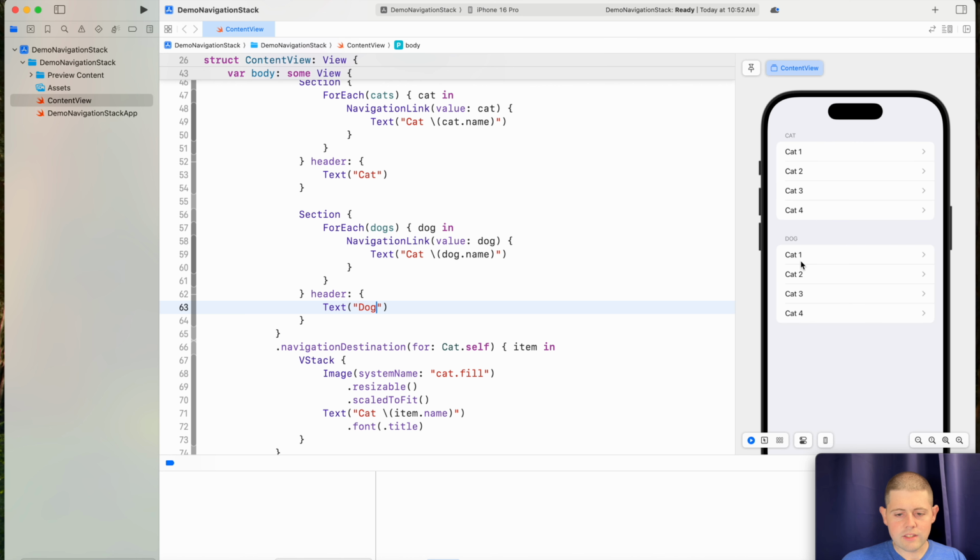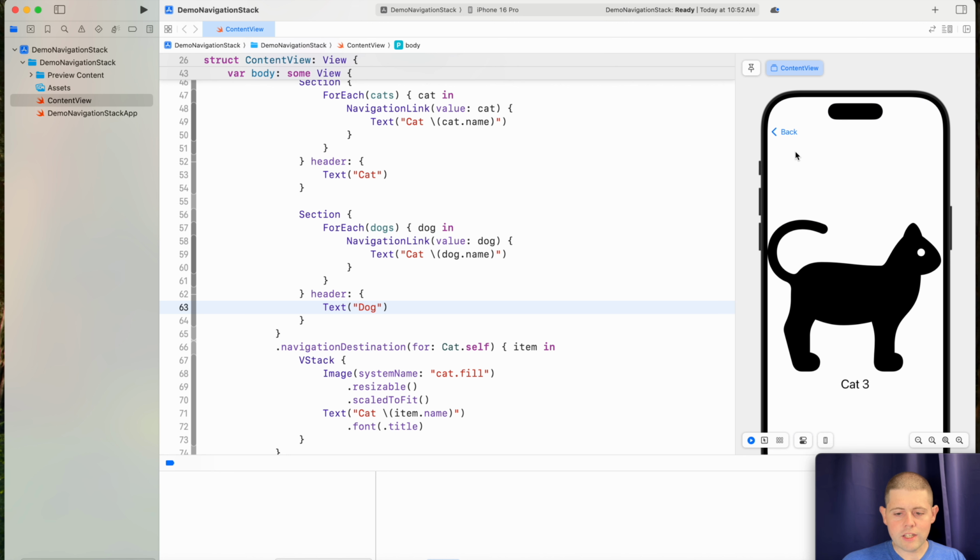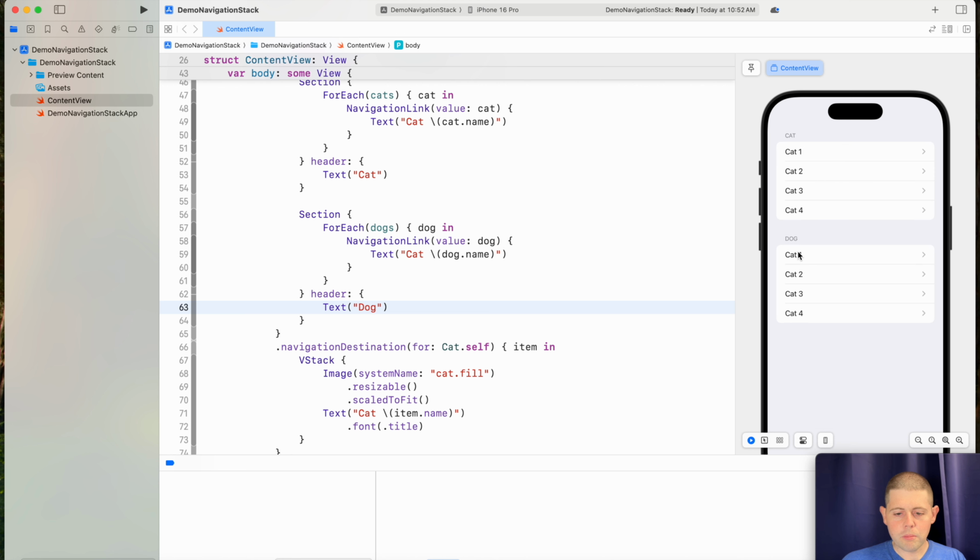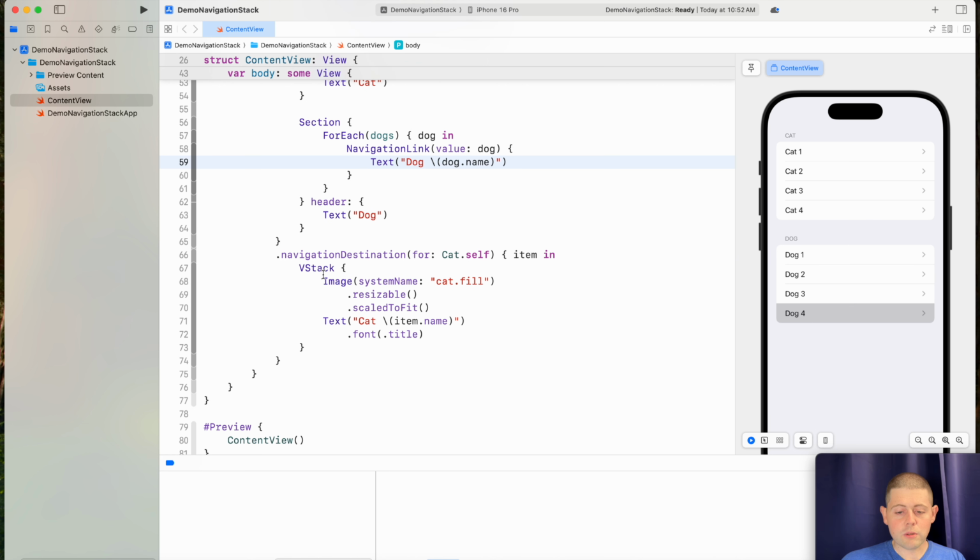So now we have cats and dogs, and we've already navigated to our cat type. But if we come back over here and we try to add one of our dogs to our view, as you can see, the navigation stack doesn't know what to do with it because we haven't told it what we want it to do for a dog, just for a cat.